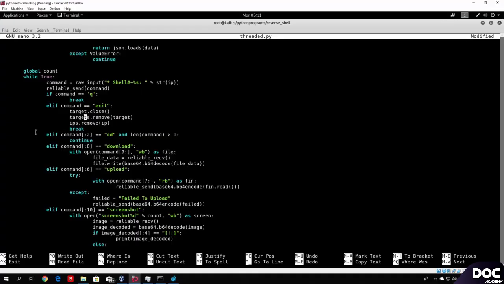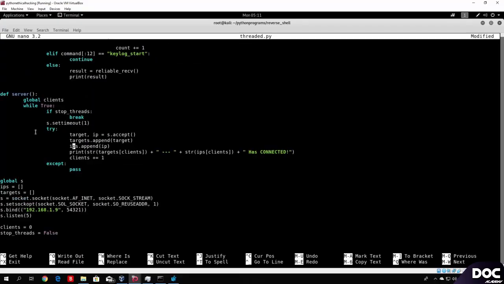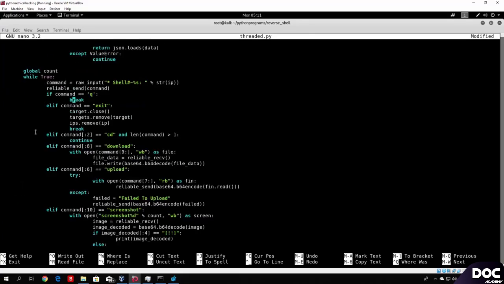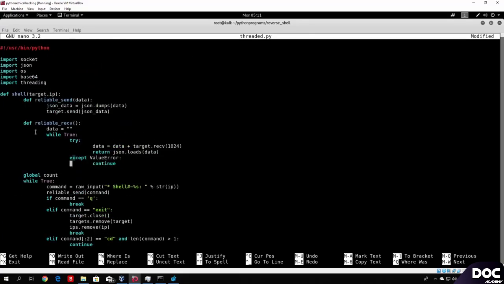If we specify exit in a certain shell, for example, we communicate with Windows 10 and we no longer want to be connected to the Windows 10, we just type exit, it will close the socket object, it will remove the socket object from the targets list, it will remove the IP address from the IPs list, and then it will go back to our while true loop of our center. So basically, if you specify exit, you will not be able to connect back to Windows 10 as long as they don't run the shell once again or restart their PC. And if you specify Q, you will be able to actually communicate with other sessions without closing the current session.